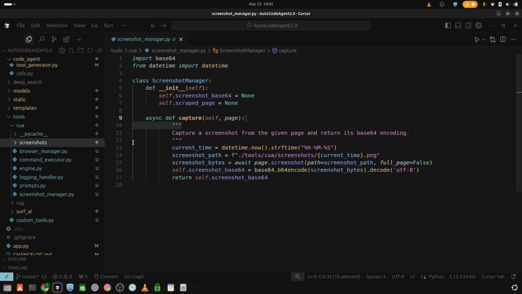This approach provides a seamless visual tracking mechanism essential for debugging, interaction validation, and user interface updates.